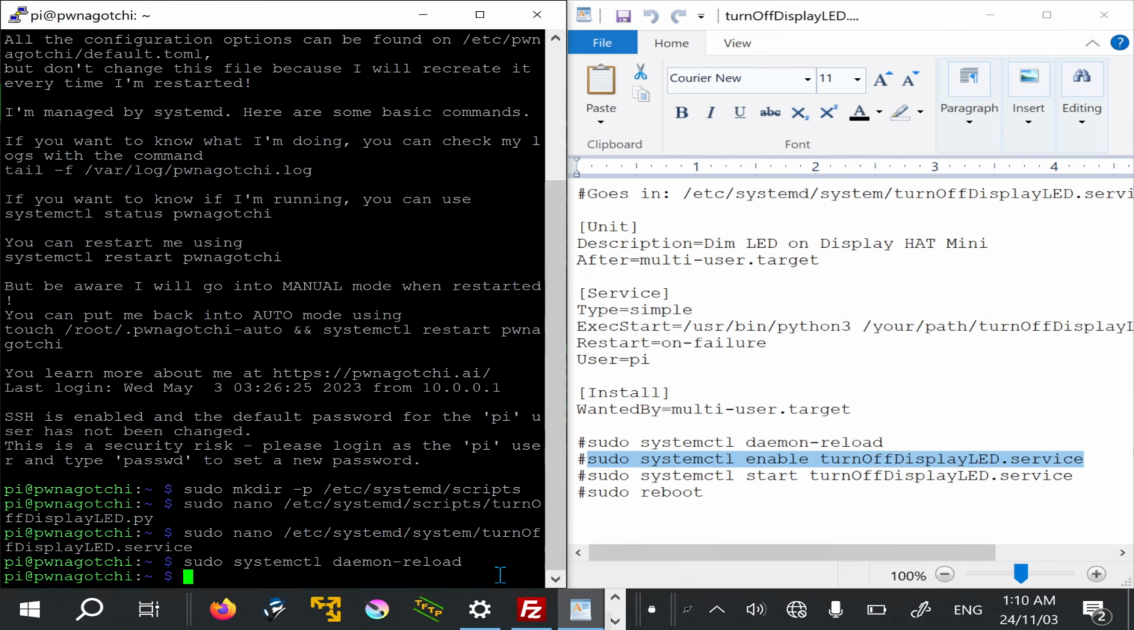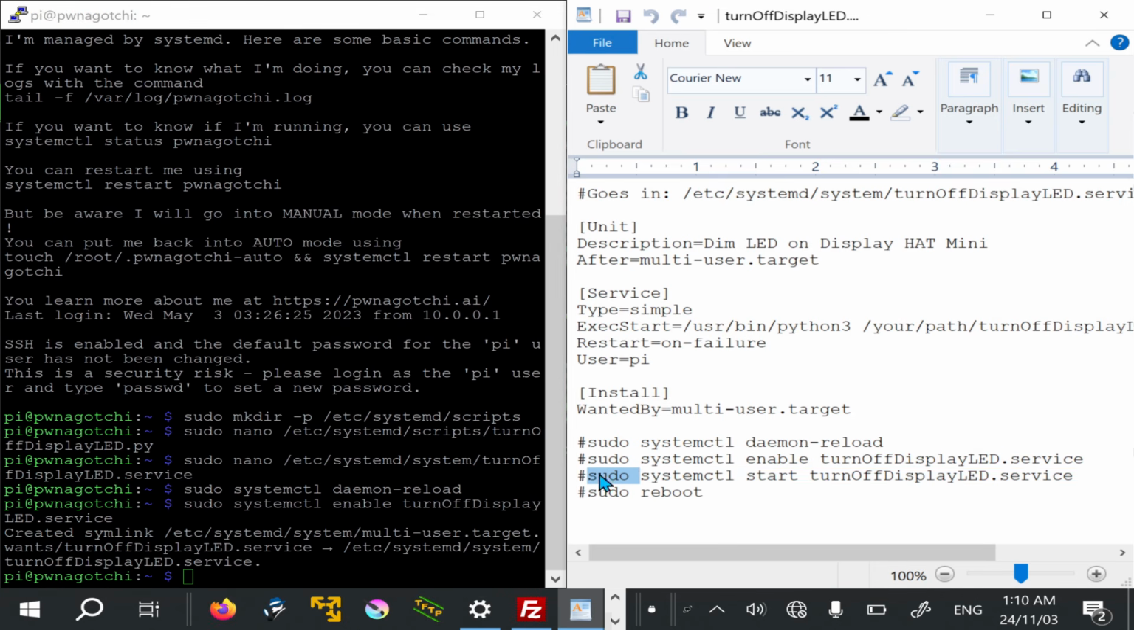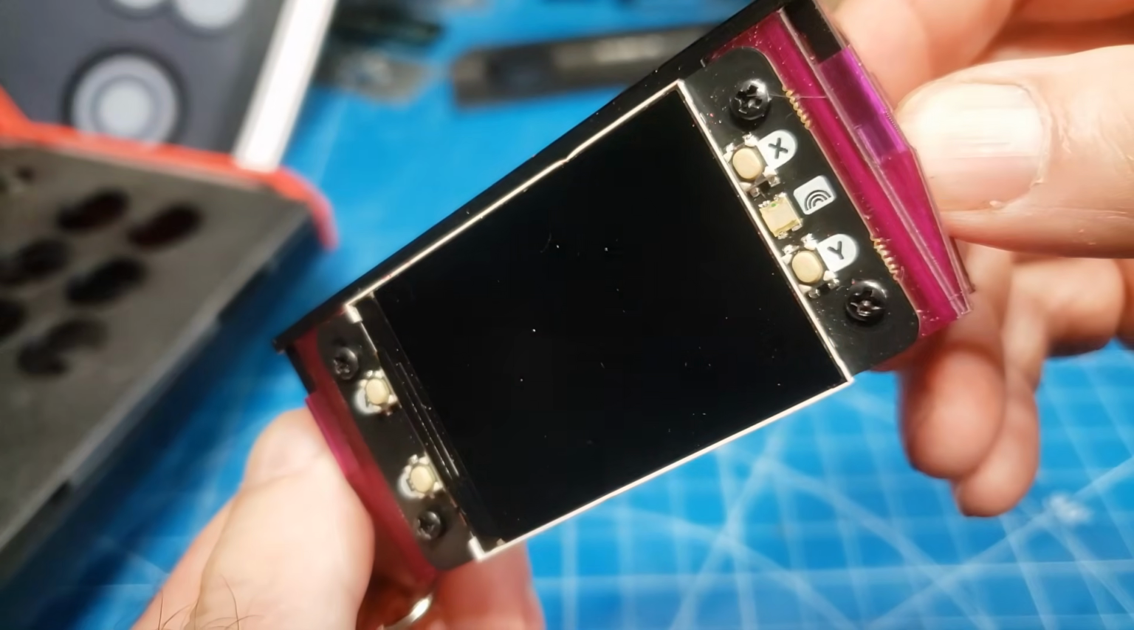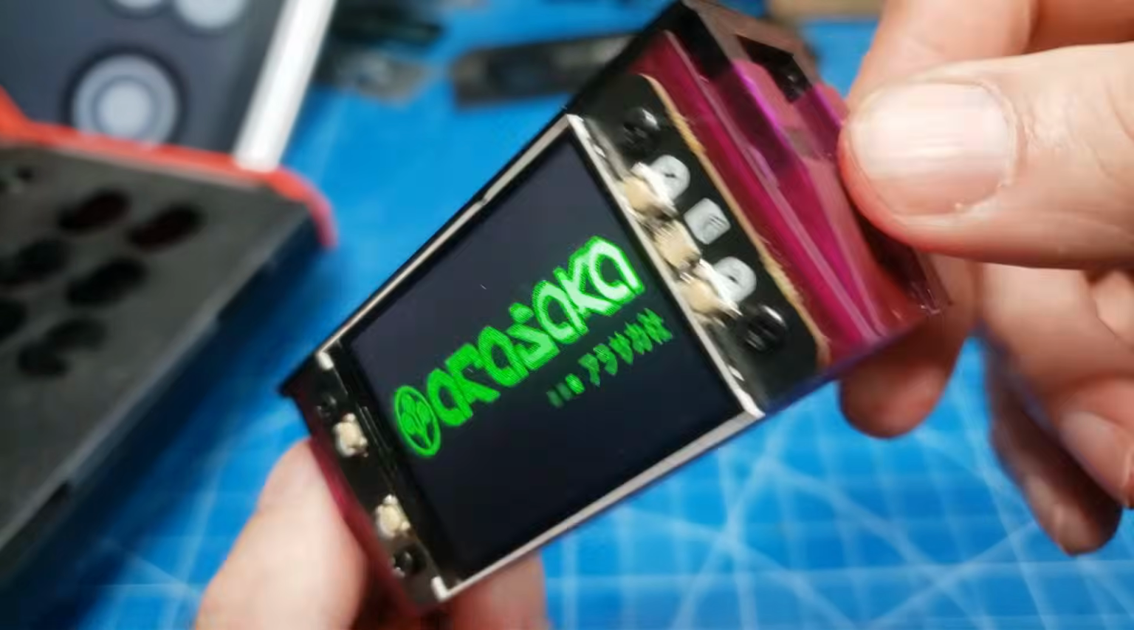Next, sudo systemctl enable turnoffDisplayLED.service. Now sudo systemctl start turnoffDisplayLED.service. Finally, sudo reboot. It should work. Now we can operate our Pwnagotchi without fear of going blind. Let's check out this case.